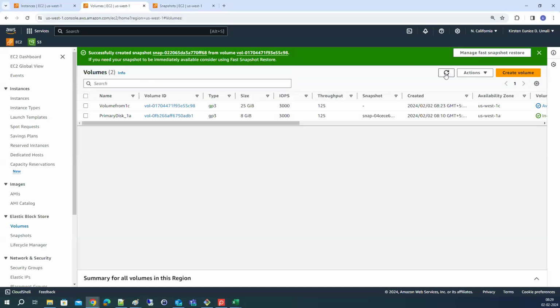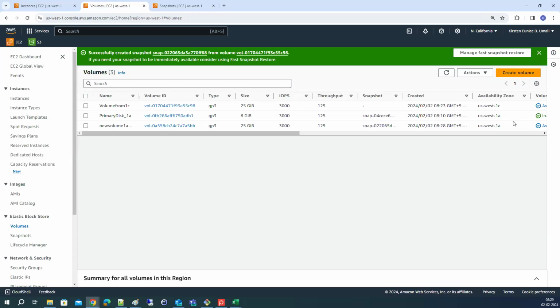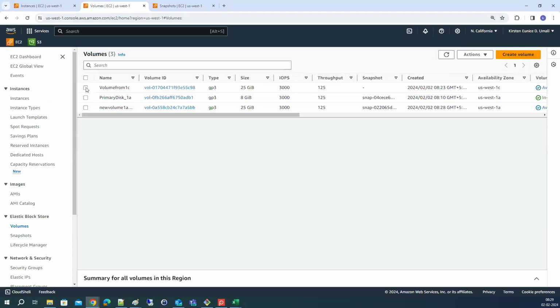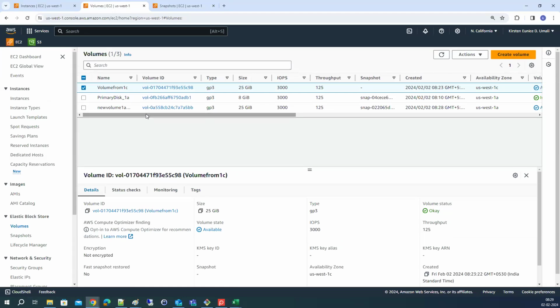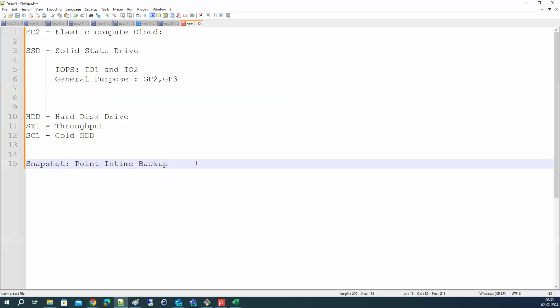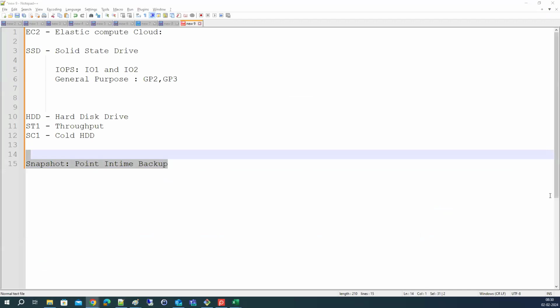You can see the new volume from 1C. You can see the volume. The new volume is created. So can you note this one? Can you note this? Point in time backup. Just note it down.